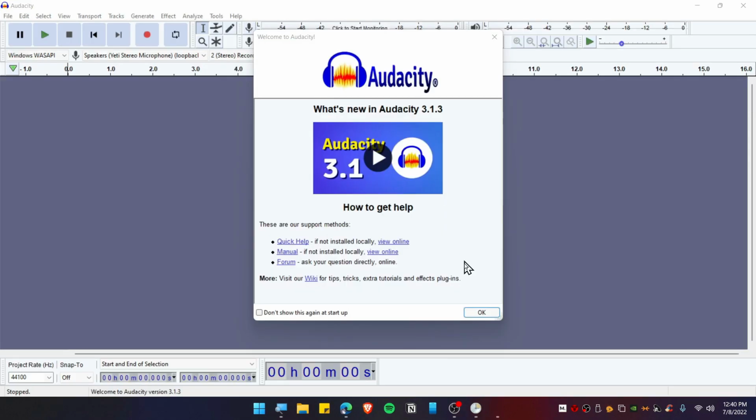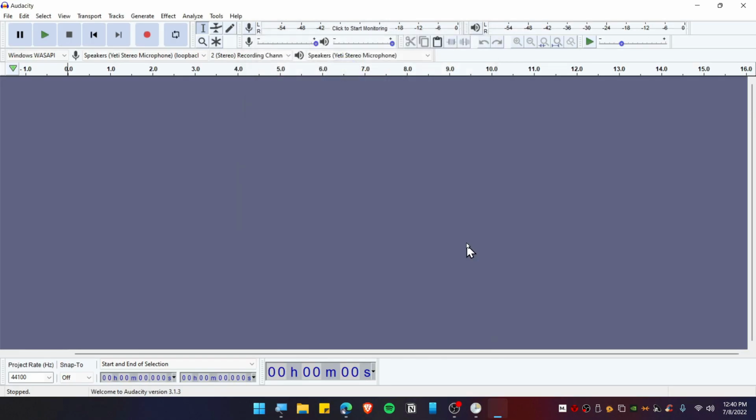And there we go, guys, Audacity has been launched automatically. Well, this is how you can use Task Scheduler to automate your programs or automate your computer to turn on or turn off.